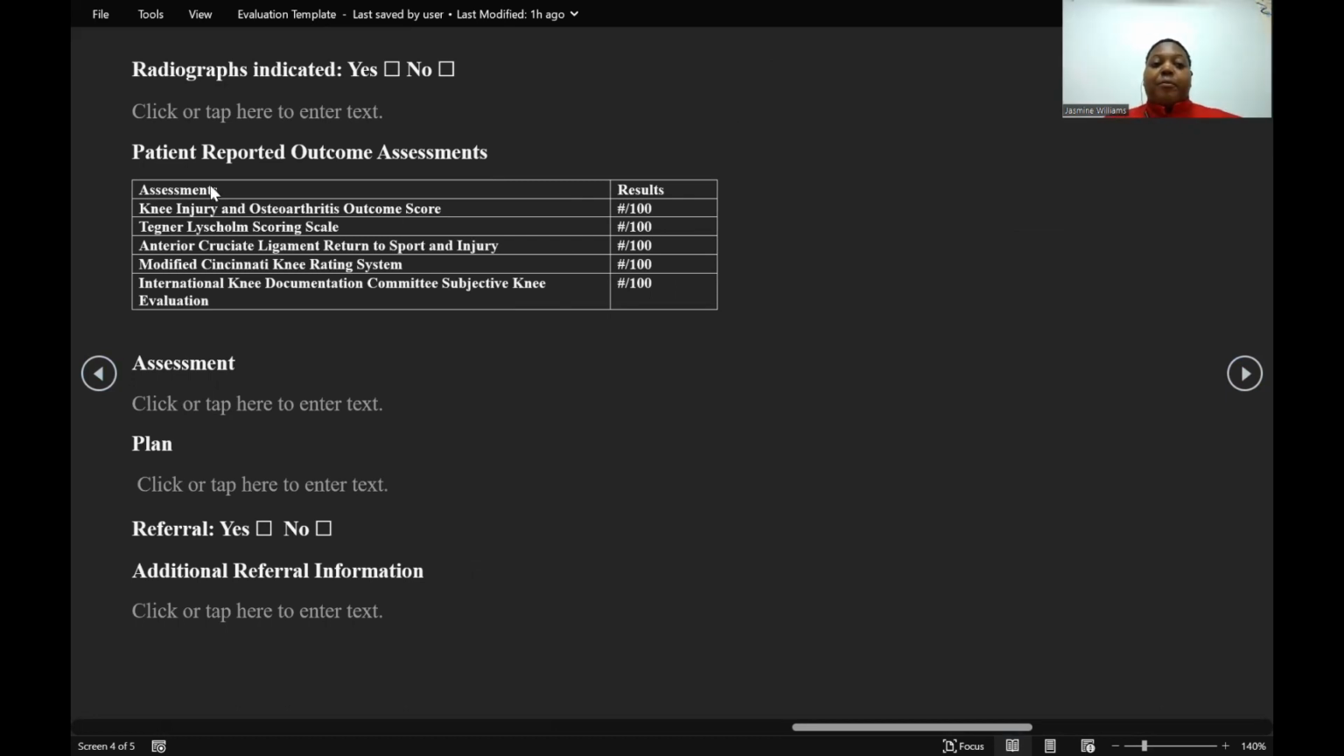Then under that, we have our patient-reported outcomes. I have named at least five different ones. These are all scored out of 100, but they're for different knee injuries or knee pathologies. The first one is the Knee Injury and Osteoarthritis Outcome Score. It looks at pain, other symptoms, function of daily living, function in sport and recreation, and knee-related quality of life. This one is used to assess changes in knee pathology. It isn't specific to the ACL, but looks overall at knee pathologies.